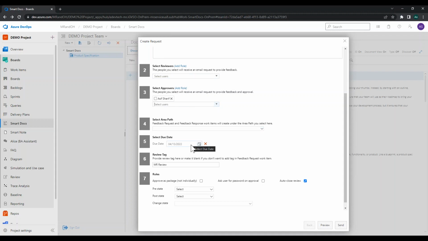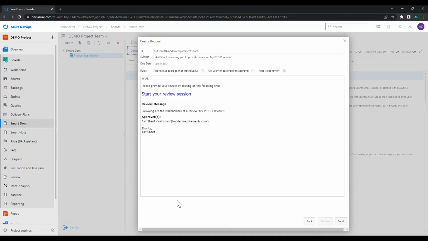You can choose a due date. You can approve the document as a whole if you like. So all or nothing scenario. You can also request e-signature, which is Part 11 compliant for FDA and other industries and standards. So this provides e-signature support. You can also do state transition of the work items that are being approved. And then you basically send out an email and the user will click on this link to initiate the review.